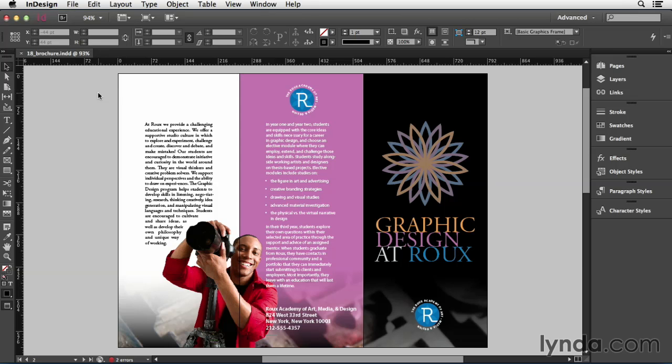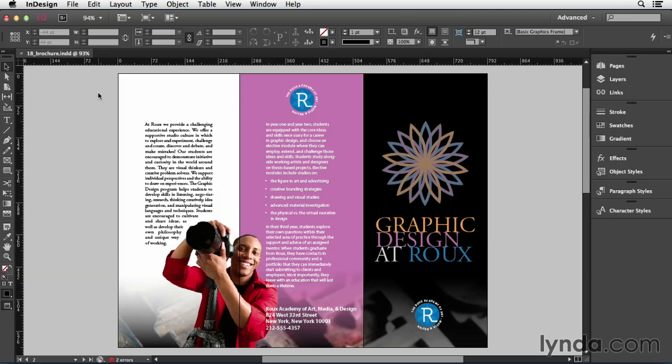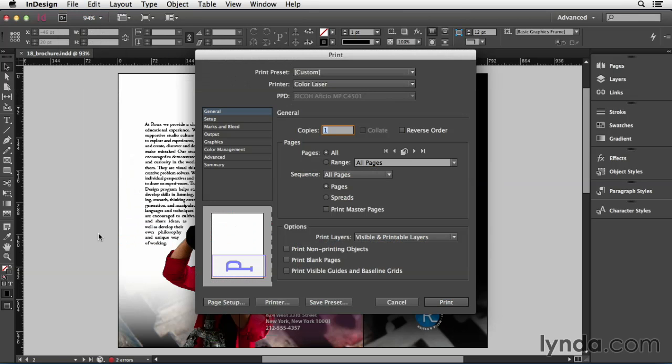While InDesign can be used for making on-screen interactive files, for most of us, it all comes down to one thing. Can we get this thing to print? And the answer, of course, is yes. To do that, I'll go to the File menu and choose Print. Up comes the Print dialog box, and there are a lot of features in here. I'm not going to cover all of them, but I do want to point out the most important ones.